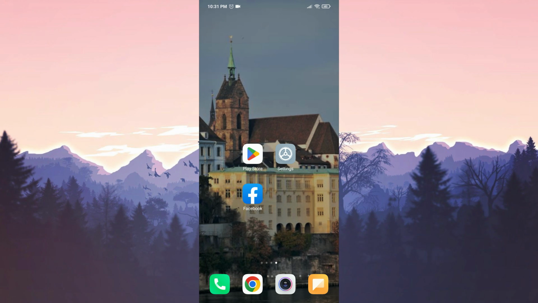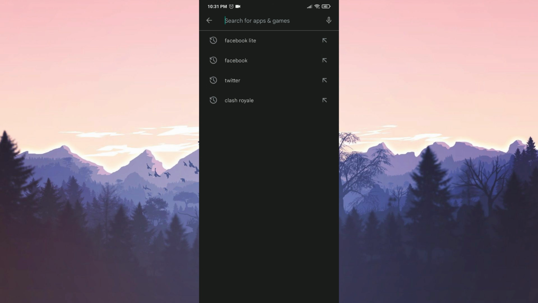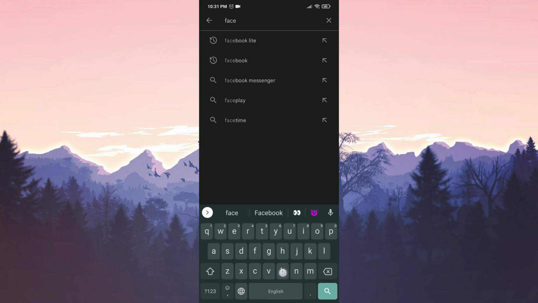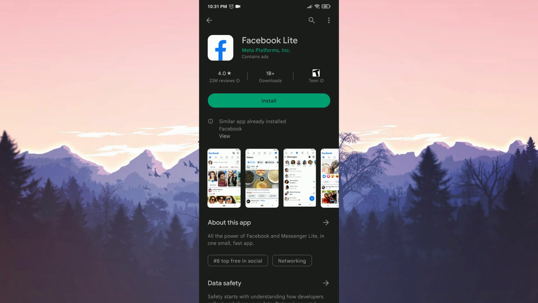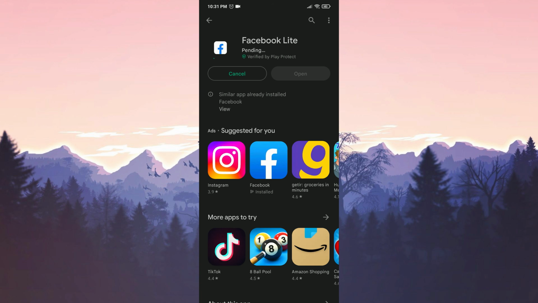Our second solution is to use Facebook Lite. The problem we are experiencing may be due to a temporary problem with Facebook. So we will try to solve the problem by downloading Facebook Lite. To do this, we enter the Play Store. We type Facebook Lite in the search bar. After doing this, we click on Install.